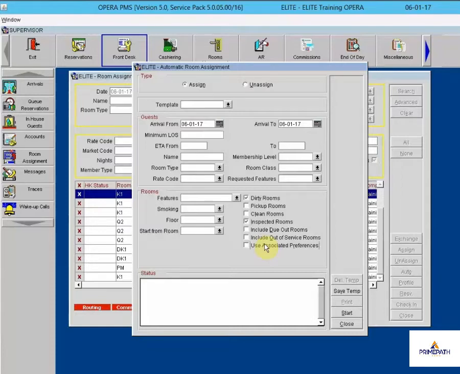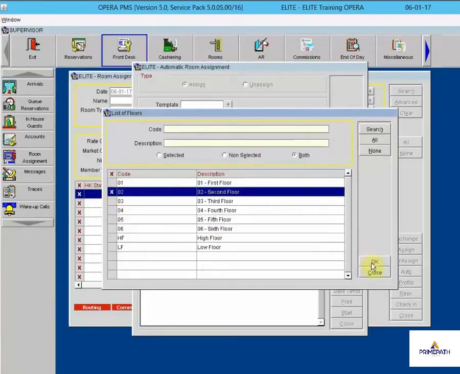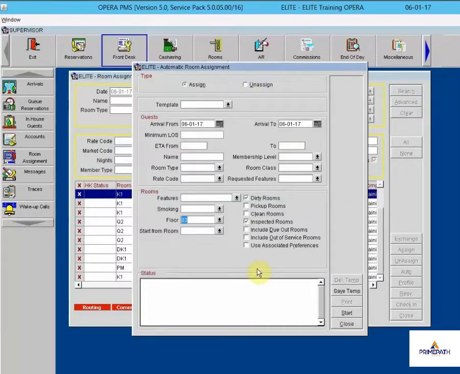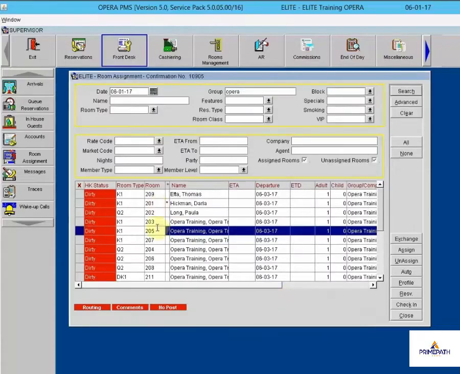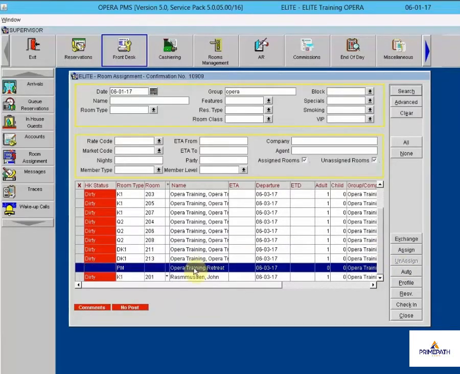Okay? Let's say we want to start on second floor and we want to assign all the rooms on second floor if there are that many available. So now we're going to click on Start, and it's going to go through and assign all the rooms. If I close, all of them are assigned here on second floor. Notice the posting master was not assigned because the posting master rooms are not on second floor. They start with 9,000 and they're not on a floor.